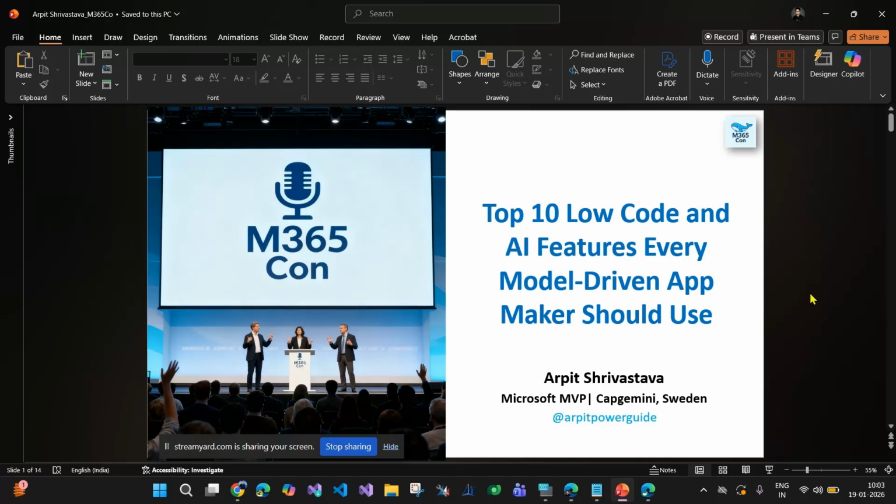I've been using a couple of them in my project, and a couple of them are still in preview. At the end of the session, I'll share this PowerPoint presentation with you so that you can take a quick look at the MS documentation, like which regions these features are available in right now, and which features are in preview. I would recommend doing that.